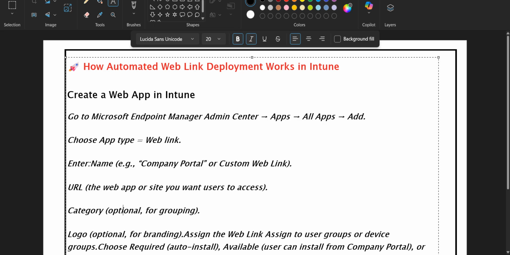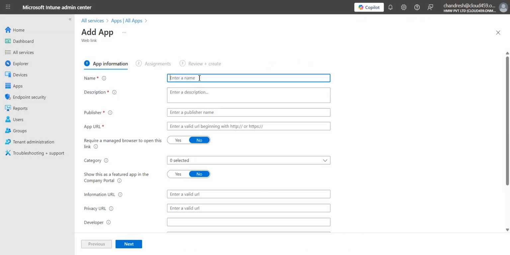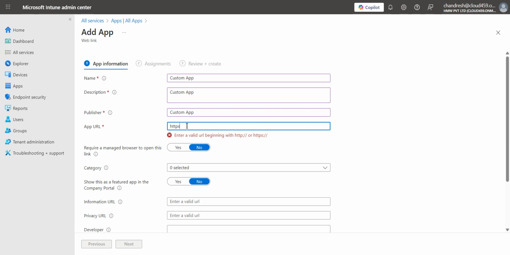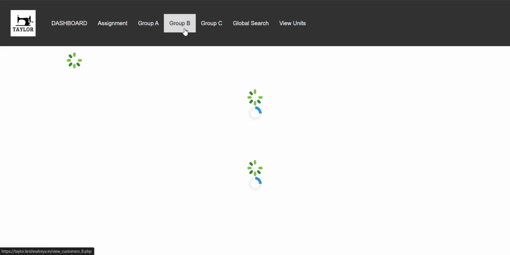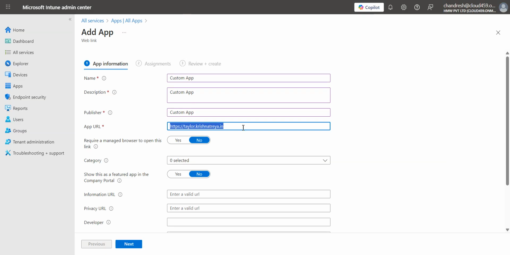Now here we have created a simple app with a custom app web link. So I will add a custom app. I will write custom app, and here I will write custom app the same as the description. The publisher is also custom. Now here I will write the URL. So guys, here I will simply write my URL. This is my URL I will write, and I will show you this URL, which is a basic standard website. So here I will write a simple URL.